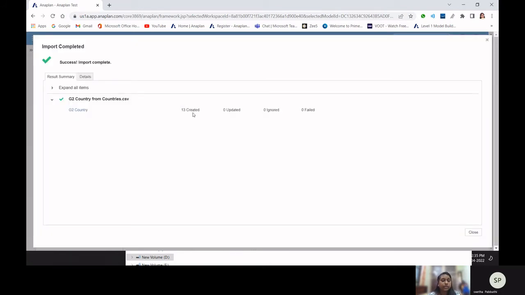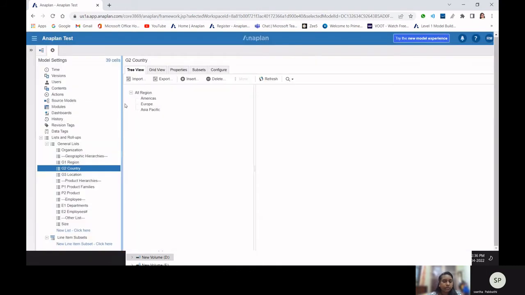Now the import file has been successfully imported, and it has created 13 data entries. Now we can see below how it will be shown. Yeah, after pressing this plus symbol, I'm getting a segregation under America, like four countries. In this way, it will be shown in the tree view.